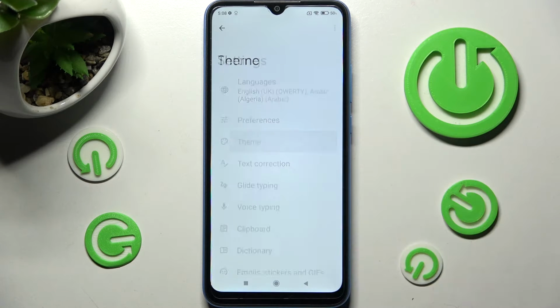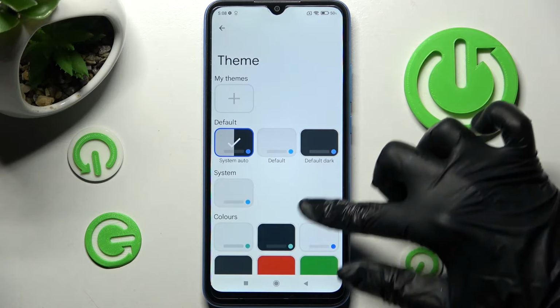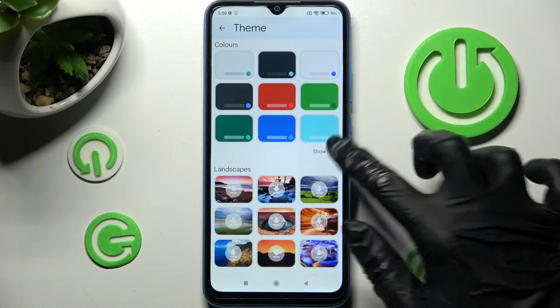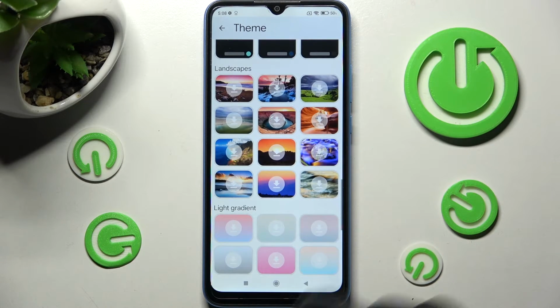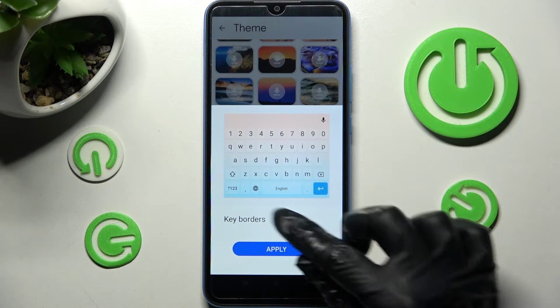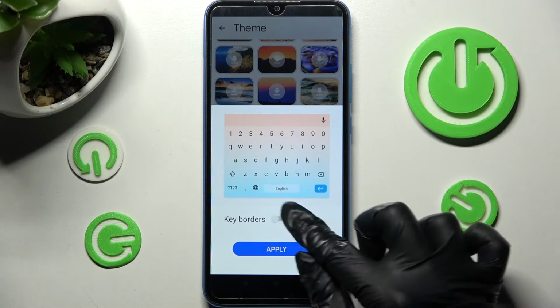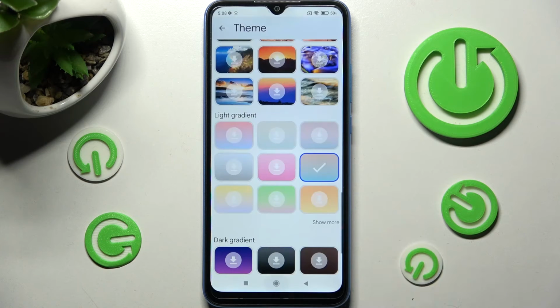Finally, tap on Theme. From here you have two options. You can scroll down and tap on Show More to see all available themes. Then click on the best one for you, and finally apply your keyboard by choosing Apply.